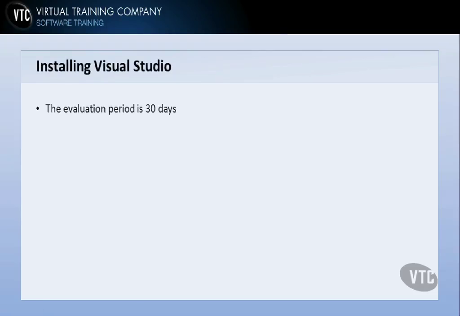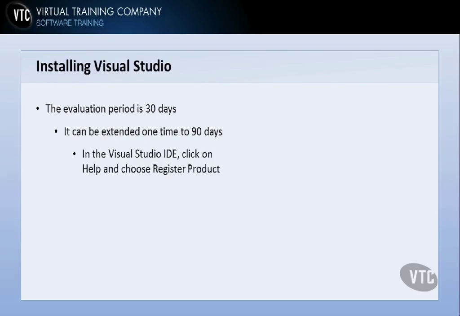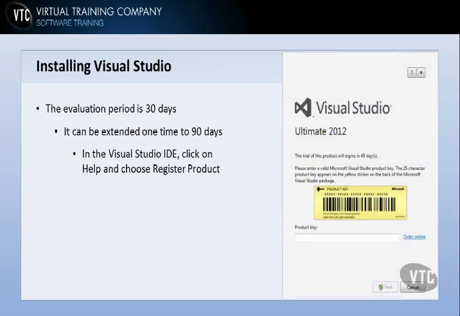Now, the one thing I want to leave you with here is the evaluation period that you downloaded is 30 days, but you can extend it one time up to 90 days. Now, what you'll do is, in the Visual Studio Integrated Development Environment, click on the Help menu item at the very top, the standard Microsoft type menu across the top. Click on Help and then choose Register Product. And this particular splash screen will show up. And what you want to do is click on the Order Online link. Okay? And if you click there, it'll take you out to a website.